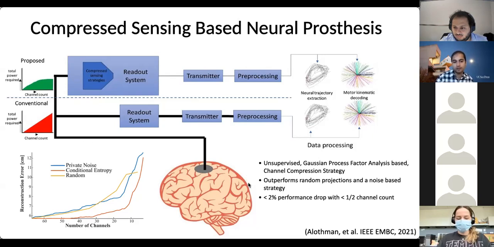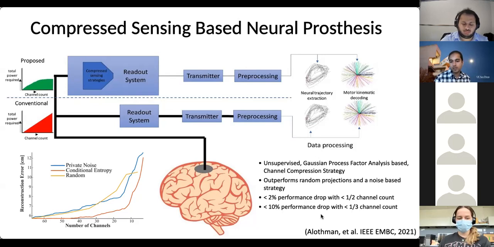And what this technique that we've developed, which we call a conditional entropy-based technique, allows us to have a negligible performance drop when we test against empirical motor data sets in monkey. When we test that, we have a very small drop in overall reconstruction loss or reconstruction error, and we can drop channel count by 50%. If we're willing to take a higher penalty in performance, we can go to 1/3 of the channel count. And obviously, there's a relationship between the number of channels we drop and the performance loss.